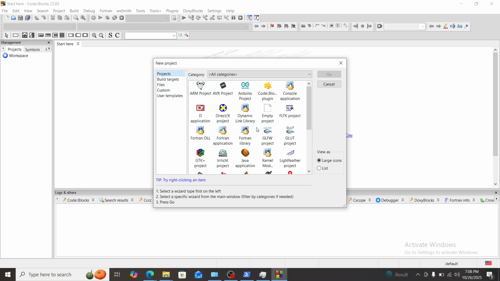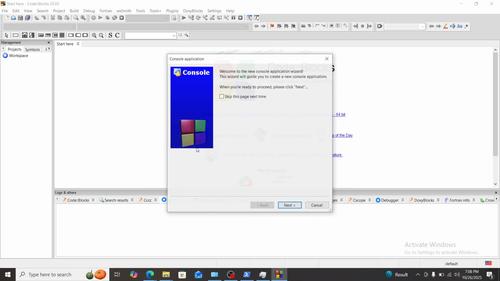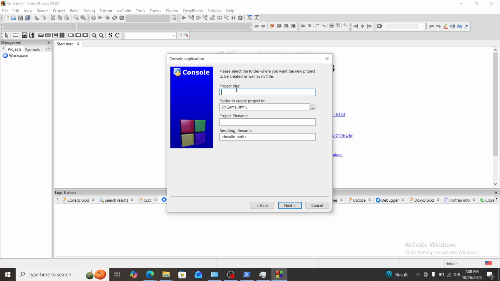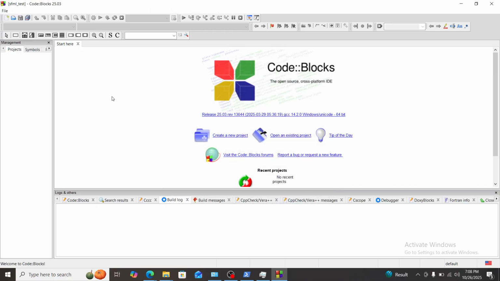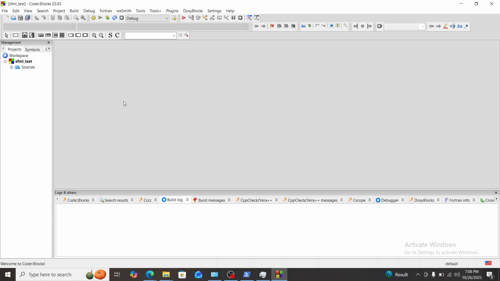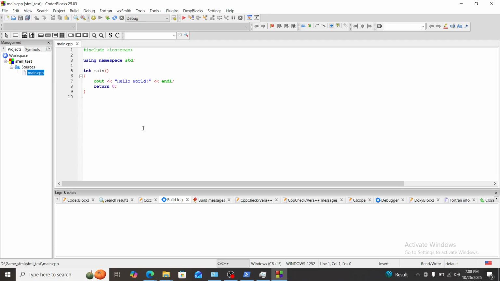So what we're going to do is select a console application, go, and next we are using C++. The project title, I would say, let's keep it SFML test, then next, then finish. So we have a new project over here. We need to click on the source and we will see the main CPP file. We click on it, we will see the simple code.